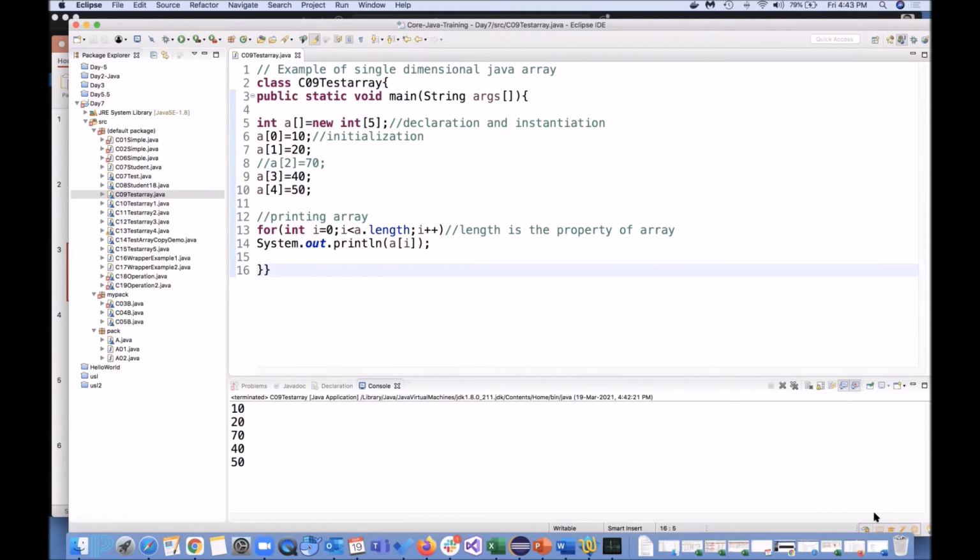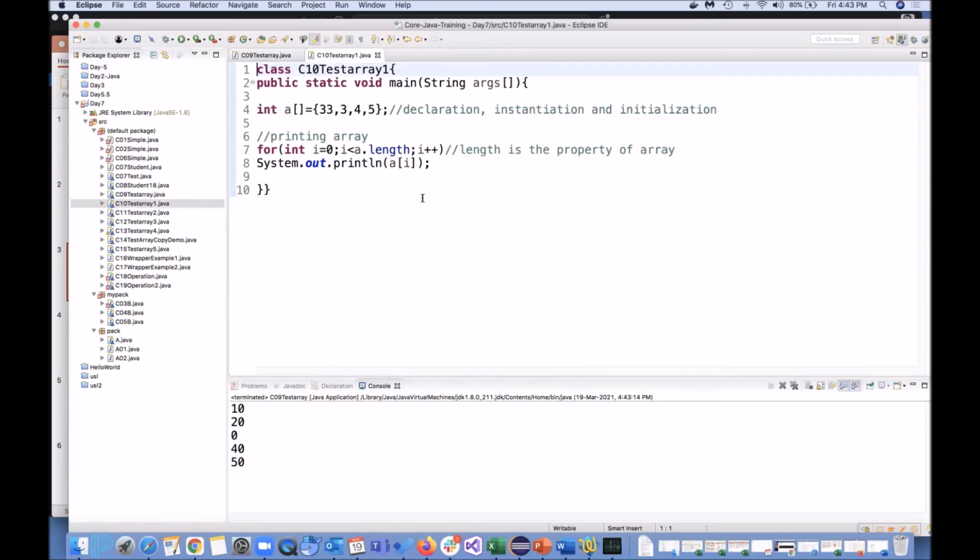Any thoughts? I have not instantiated the third element. So if we are not instantiating, it will take the default value, but something will be stored here, some memory it has to allocate. So Java will always put a default value, correct? Fine, we'll be moving to the next one.